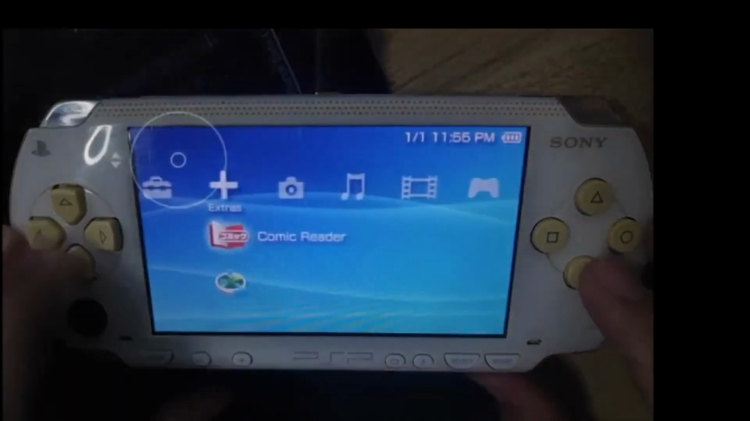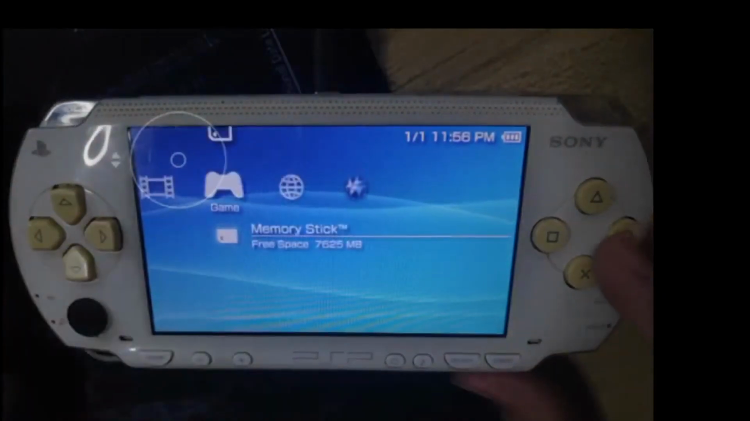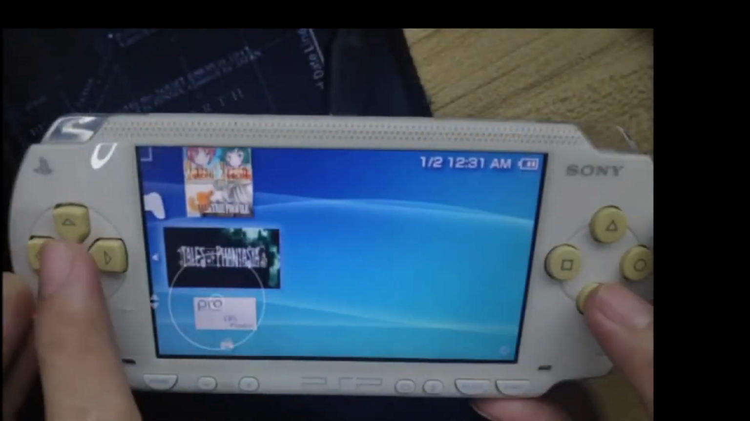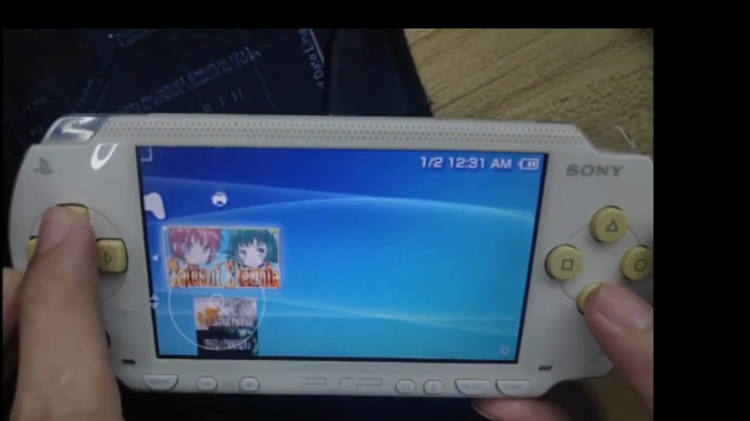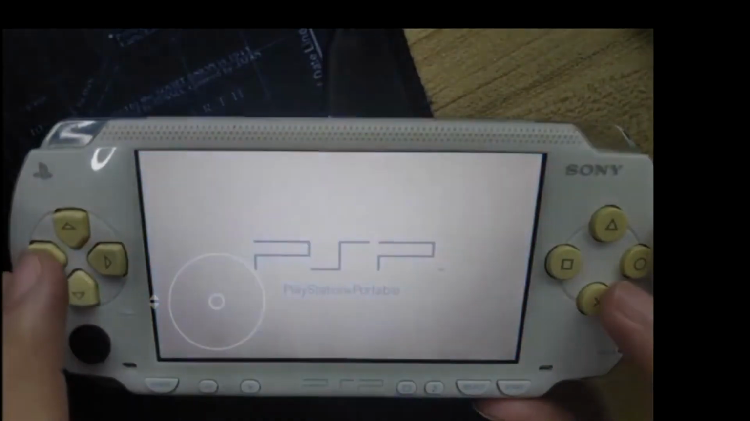Go ahead and check the system settings to double check your firmware. From here, you have now jailbroken and installed CFW on your PSP. You may now be able to download ISO and CSO and play PS1 games and other emulators on your PSP.